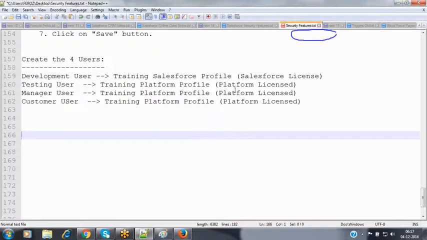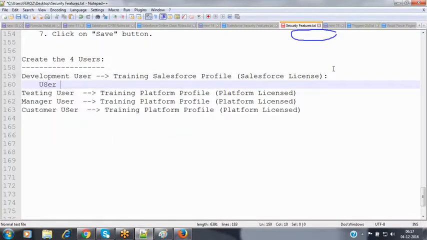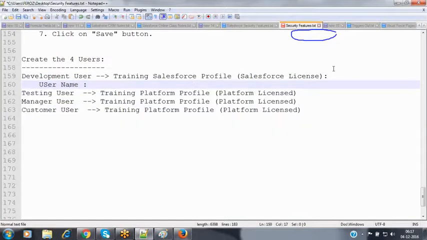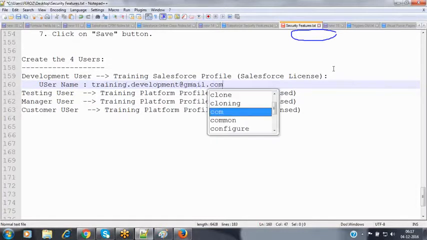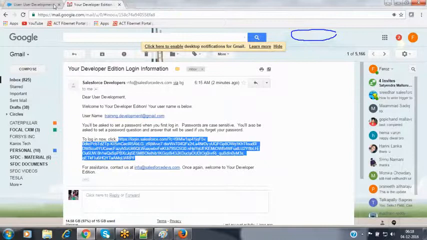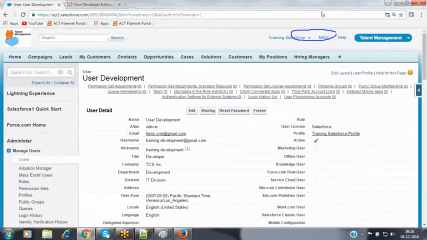Now for this user, the username to log in is training.development@gmail.com. This is a username. I want to create the remaining 3 users also here. Let's create the remaining 3 users.